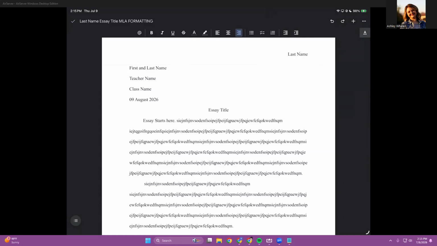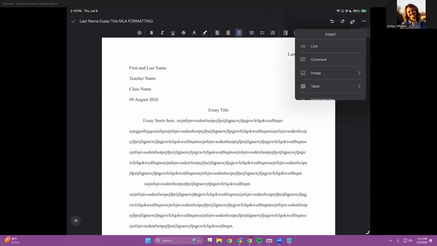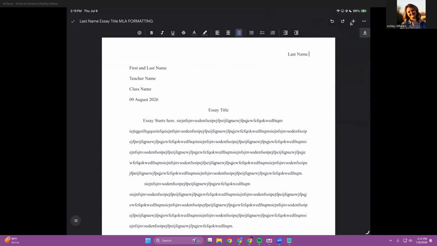And now what we're going to do is we are going to go up to the plus. So we have our last name typed with capitalization, correct? There's one space after the name. And we're going to click on the little plus icon in the top right-hand corner.